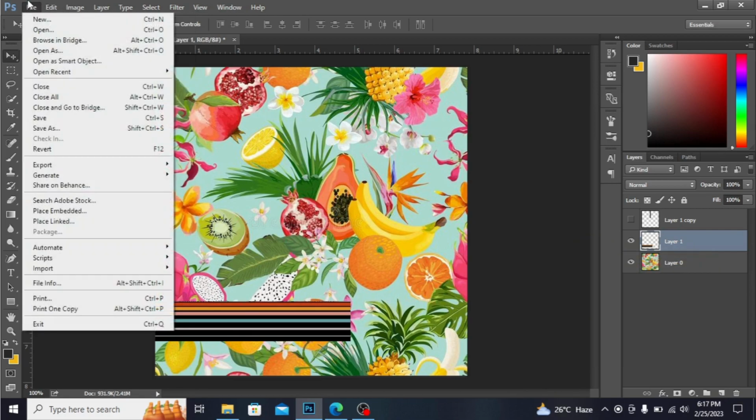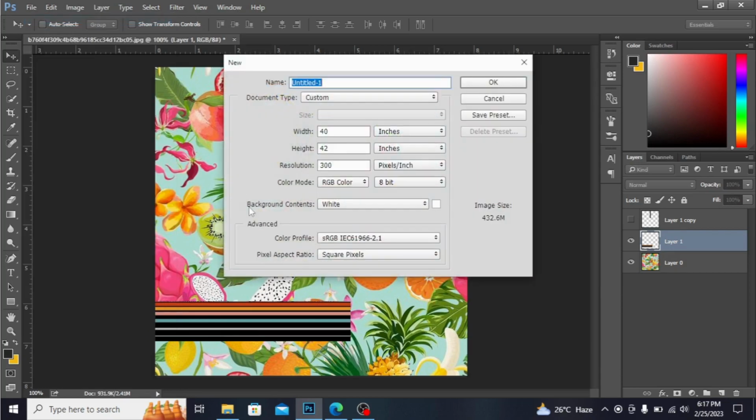So let's start. I'm going into the file. I'm opening new. I have taken the size 40 by 42 inches, and you can see the resolution here, 300, and color mode RGB color. You can change the name from here. I'm writing fruits.